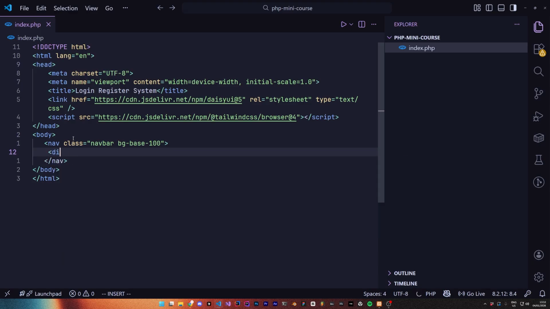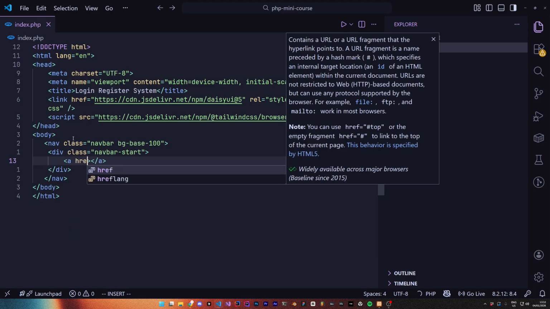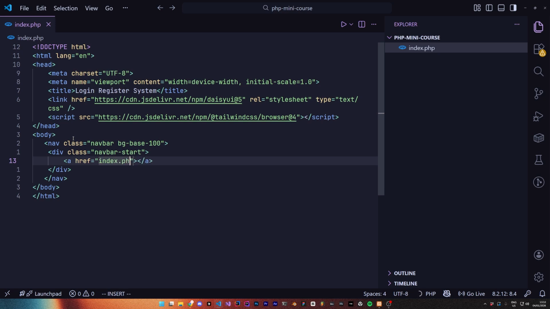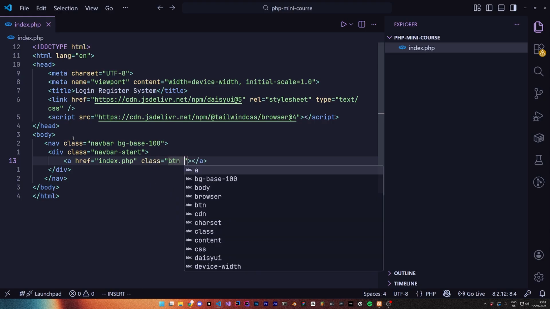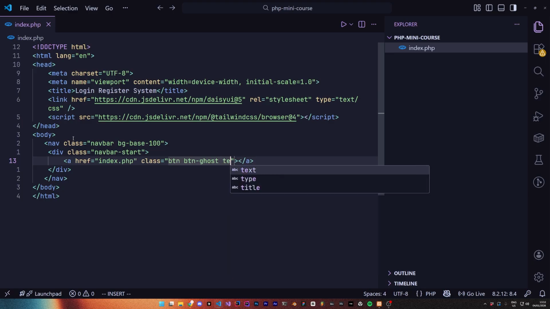Then we'll have a div. In this div, we'll have a class. This class will be navbar-start. Here we'll have an anchor tag. href will be our index.php page. Class will be button, because we want to make a button. Button ghost, it's the ghost variant of our button. Text XL. And here I'll put home.